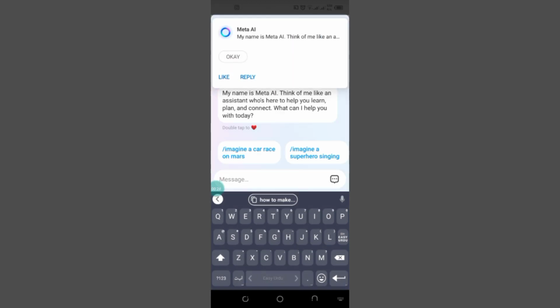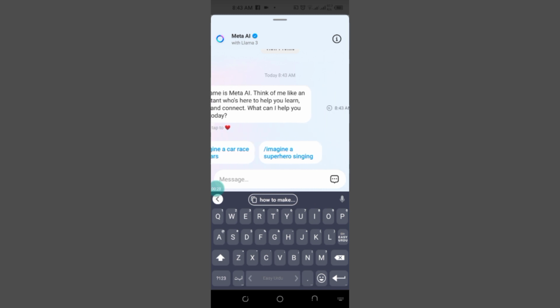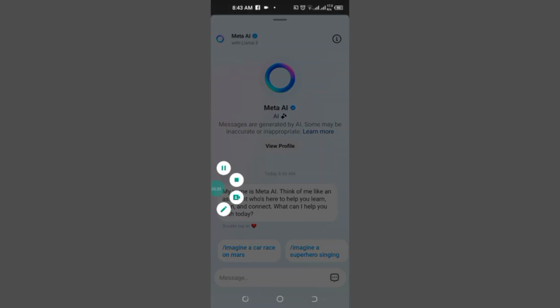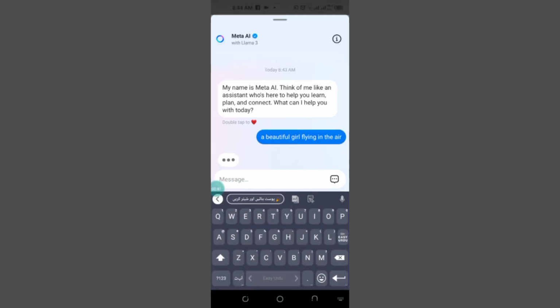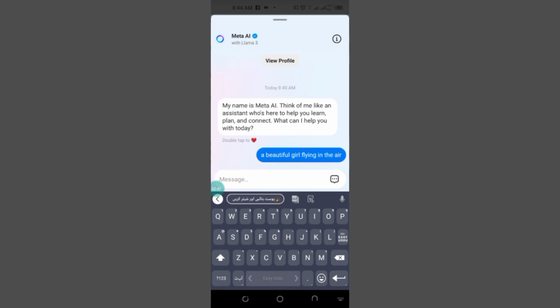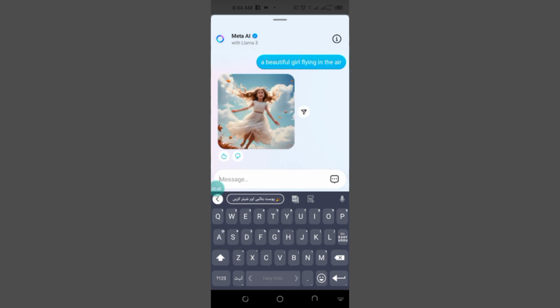Now here you need to add or you need to type any prompt. For example, I type here a beautiful girl flying in air. Click on send, and here you can see this is generating a photo for my prompt. Here you can see this is generated a photo.